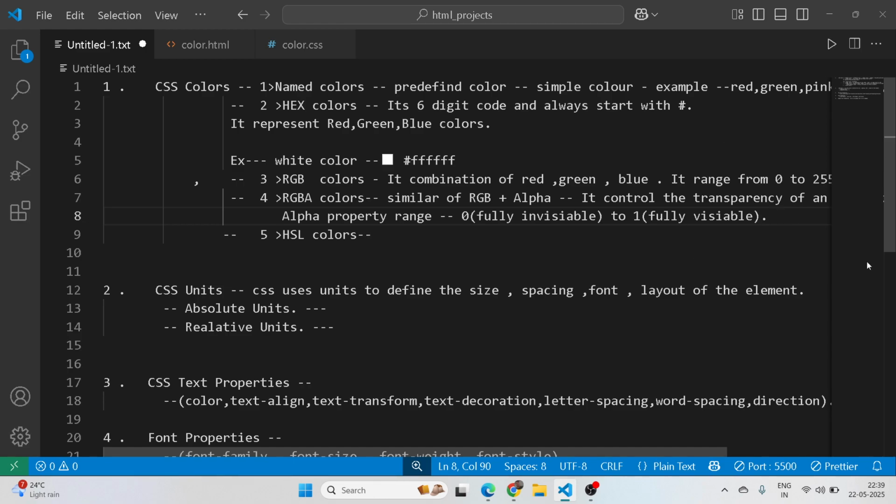One more thing. We mostly use hex colors in UI UX tools like Figma. You can see over there in Figma, mostly we refer to the hex code. RGB we can also use, and we can control more using RGB on any element.